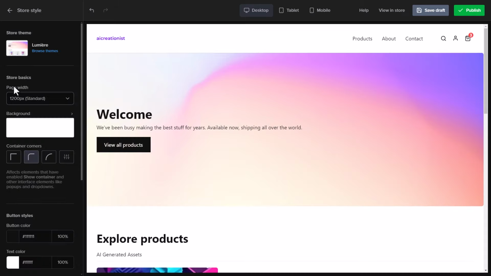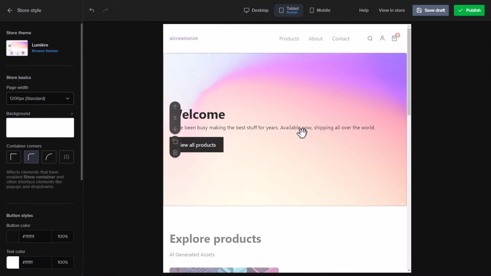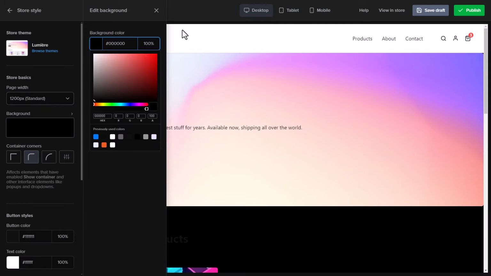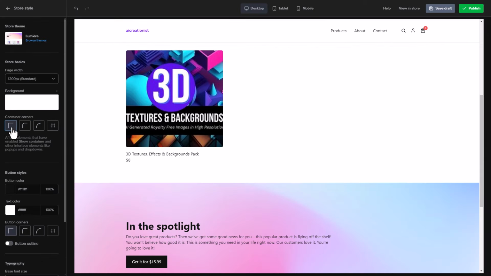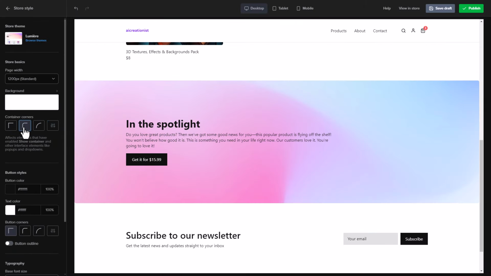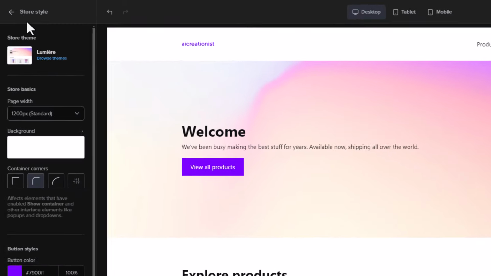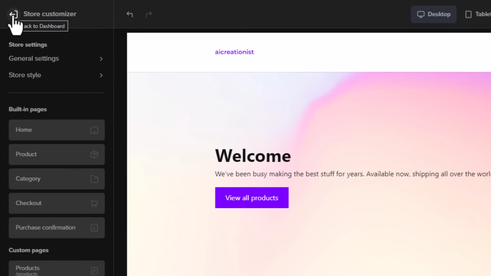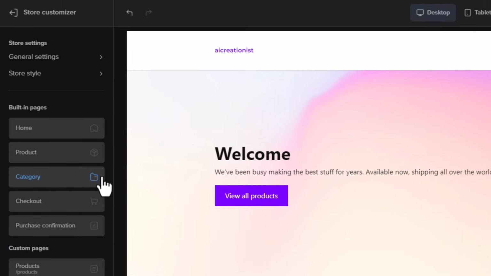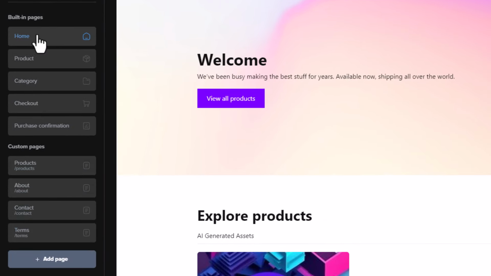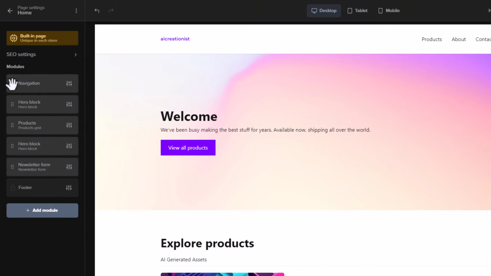So if you go back into store style, you will notice a few more options that you can go in and customize, like the page width, some rounded corners, bits and pieces. It's all pretty self-explanatory, and I recommend going in there, having an explore. It's all quite easy to change and update. But we go back, so we've set up our logo and our theme, and then on the left here, we can add, remove, or edit any pages. Now go into my home page, and there's modules here that you can add and customize for your pages.